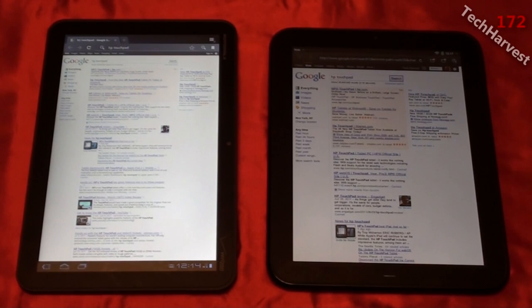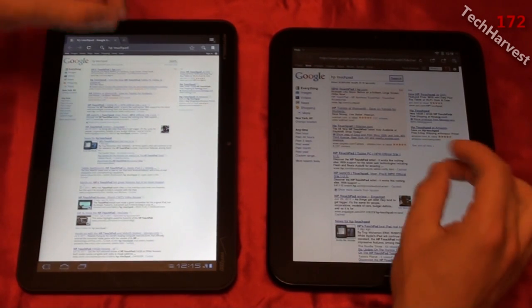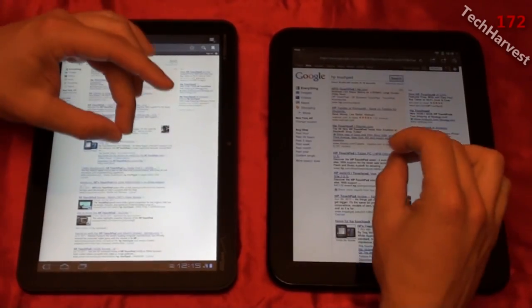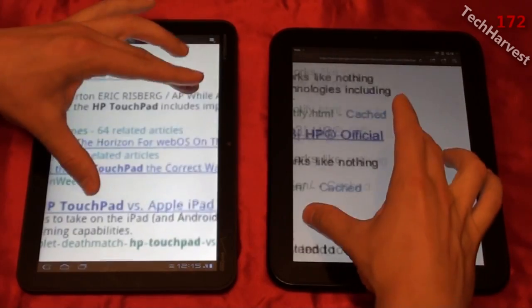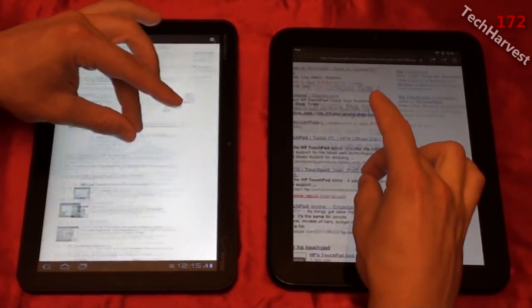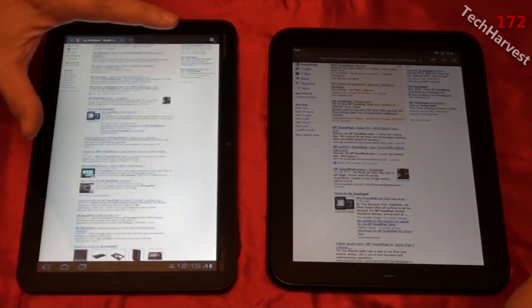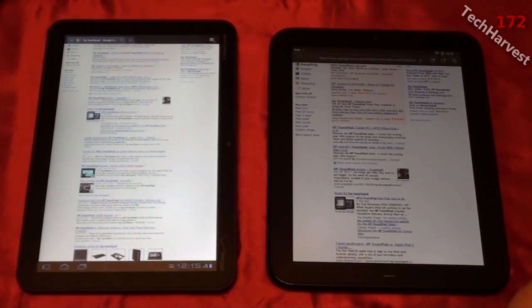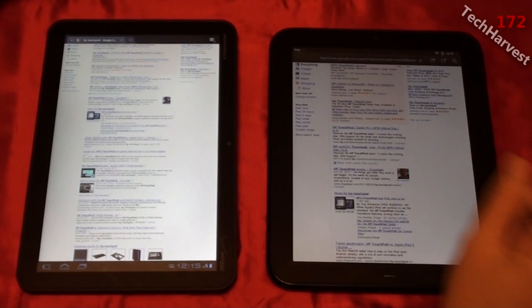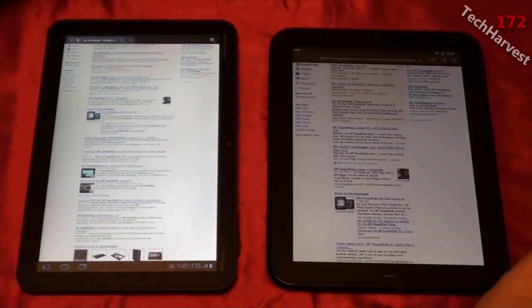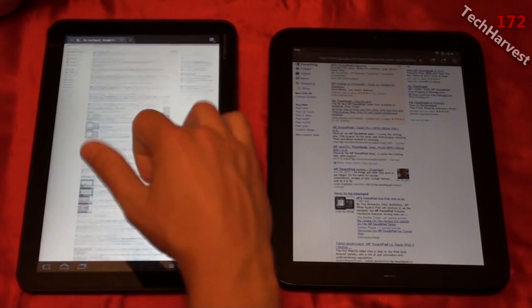So there you go. So while we're here, why don't we check out the pinch to zoom on both devices. And try and do this at the same time here. Seems a little bit more responsive over on the Motorola XOOM tablet. There seems to be somewhat of a slight lag over here on the HP TouchPad with the pinch to zoom. So I definitely have to give the edge over here to the Motorola XOOM.